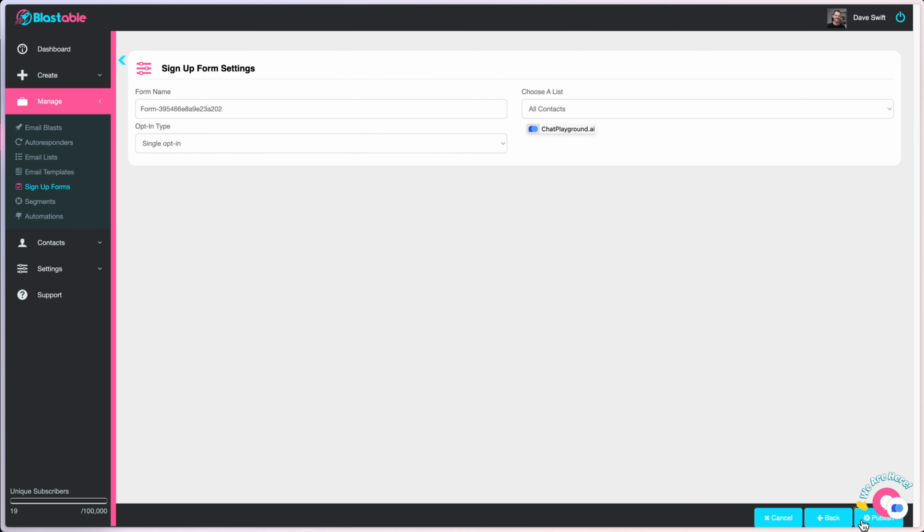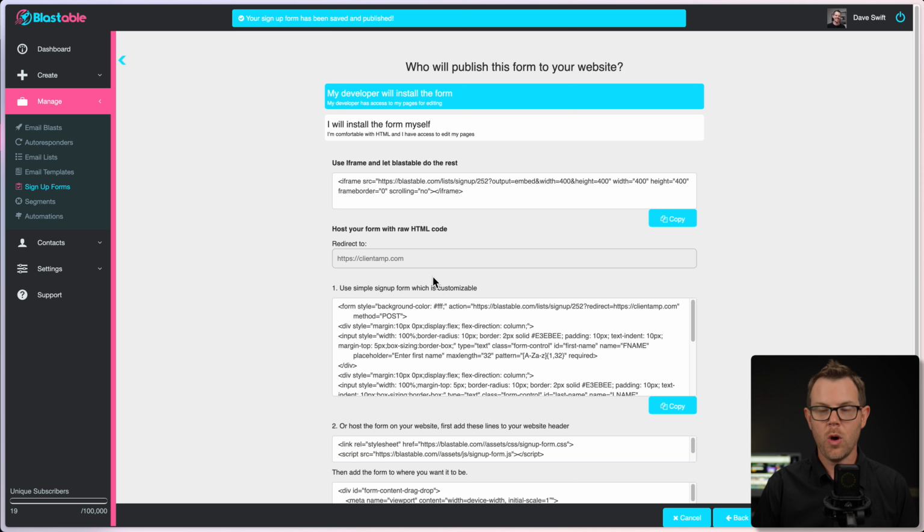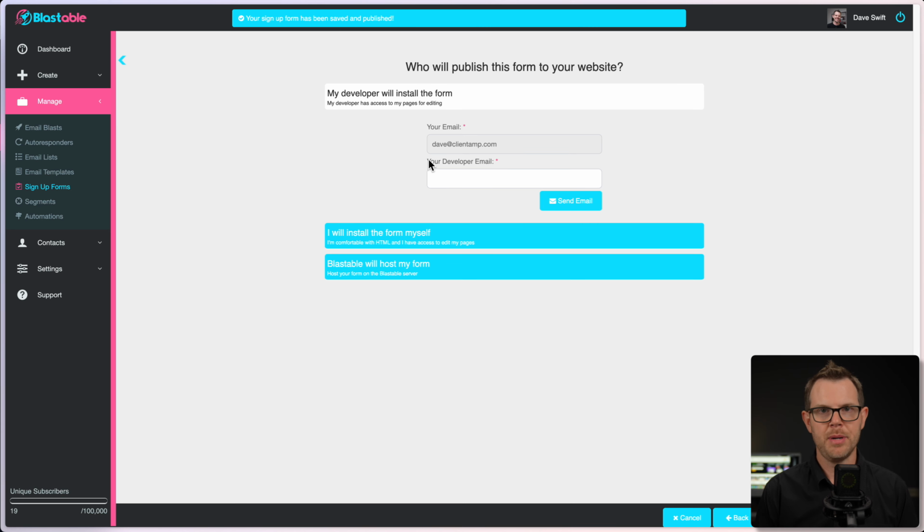Then when I'm all set, I'll hit publish. And then there's some code here that I can copy and paste onto my website in order to get the form to show up. If you don't know how to do that on your website, but you have someone who does it for you, there is an option to email that code to your developer. So good touch there as well.